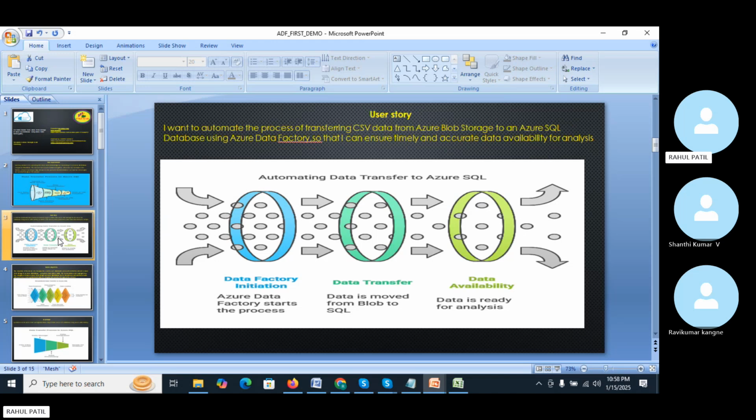Next there is a user story. So what is the user story? I want to automate the process of transferring the CSV data from Azure Blob Storage to Azure SQL database using ADF, Azure Data Factory, so that I can ensure timely and accurate data availability for analysis. So this is the overall user story. Here you can see the pictorial representation: data factory initiation process, the data transfer, and then data availability. So this is the process.